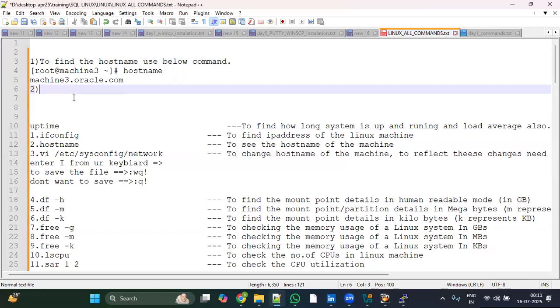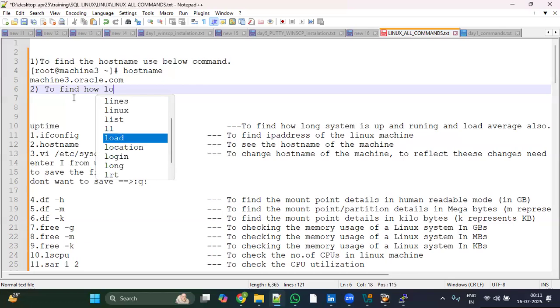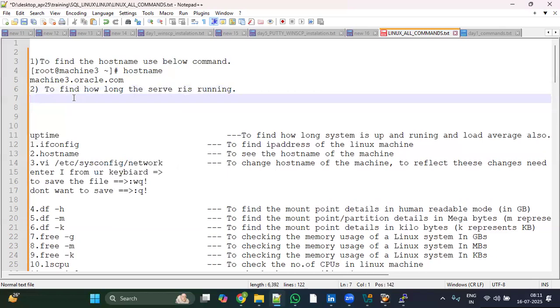Uptime. So what is the use of the uptime command? To find how long the server is running. Means the server is running for how long? From 1 day, from 2 days, from 24 days, from 1 month, from 2 years. How long is the system up and running?